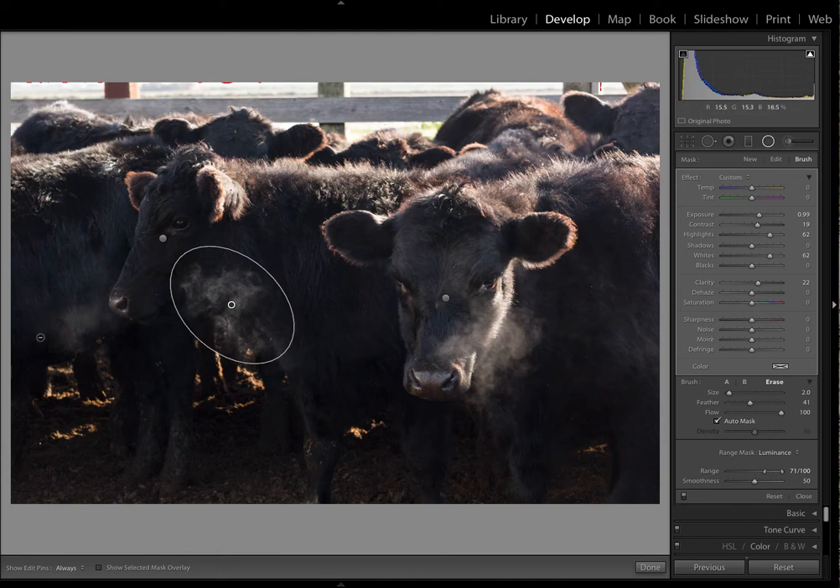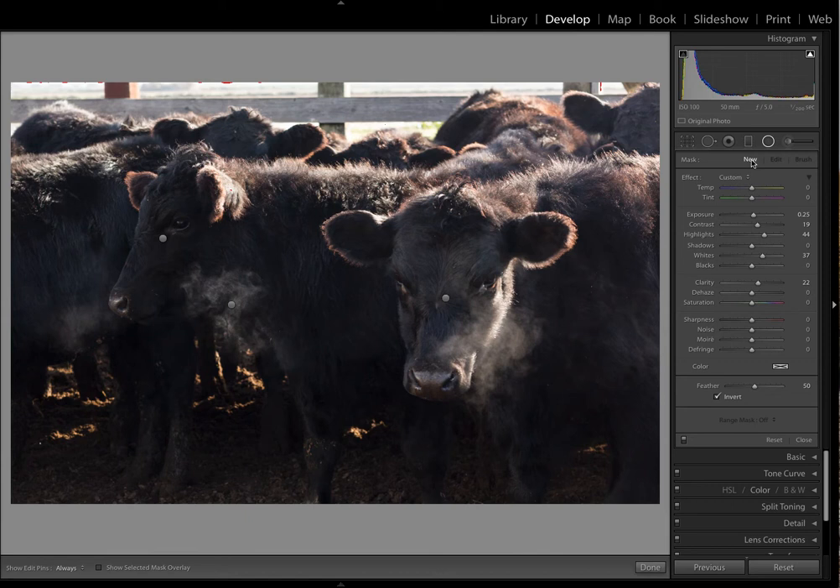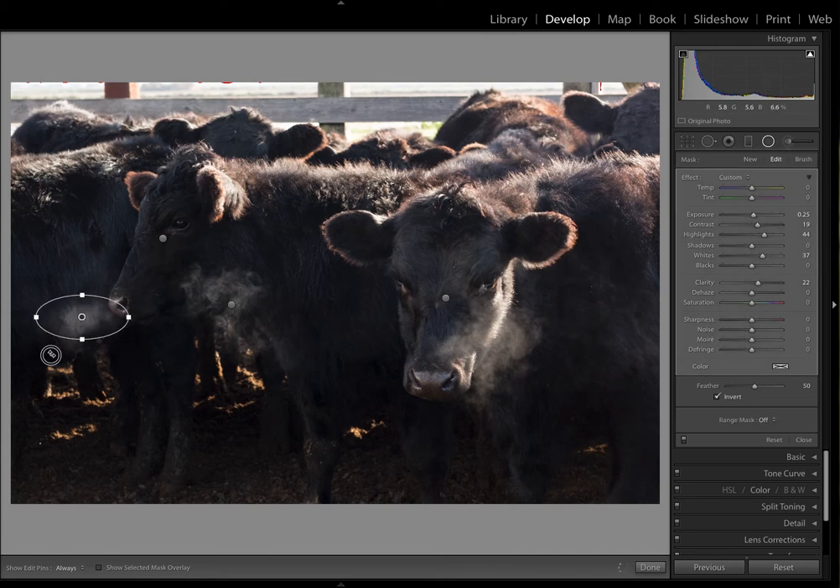Now there's another area here that I want to enhance as well. So I'm going to go up here to the Radial filter, and just below that click New, and Lightroom gives me a new Radial filter, but it's retained the settings from before. So it also has removed the range mask though. So I need to go back and engage the area that I want affected. Let's see, pull that down a little. There. I think that looks pretty good.